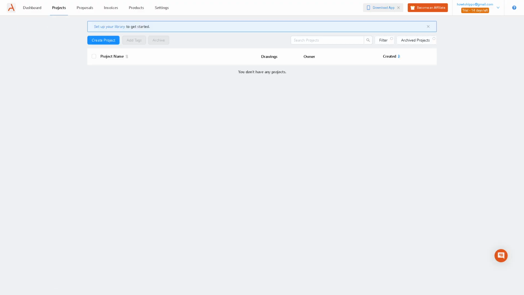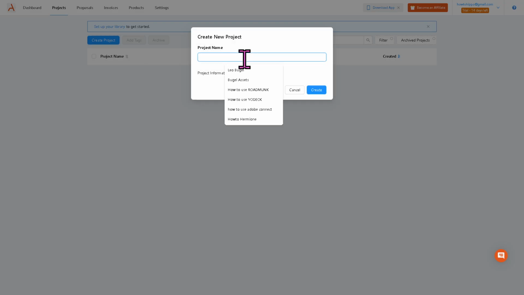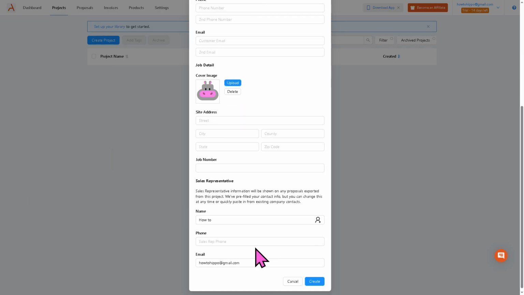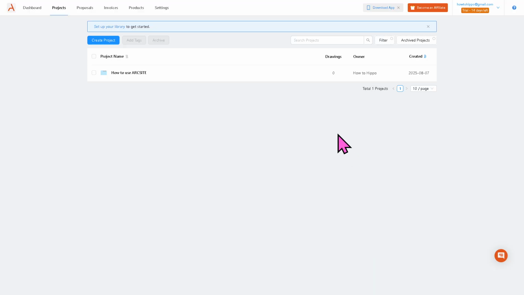Now, we go to the projects section. This is mainly the central hub for all your design and job files. If you want to create a new project, we're going to create one right here. Let's say ArcSite. Now, there is a drop-down menu here. If you want, you can choose the client detail. So we're going to put something here. And then we're going to put in a cover image. Once you are happy with that, I'm going to click the create button.